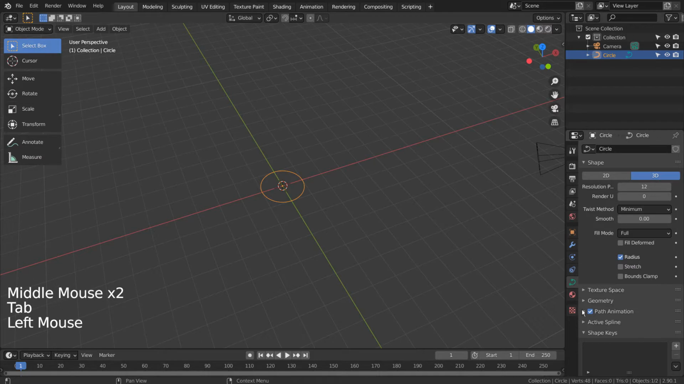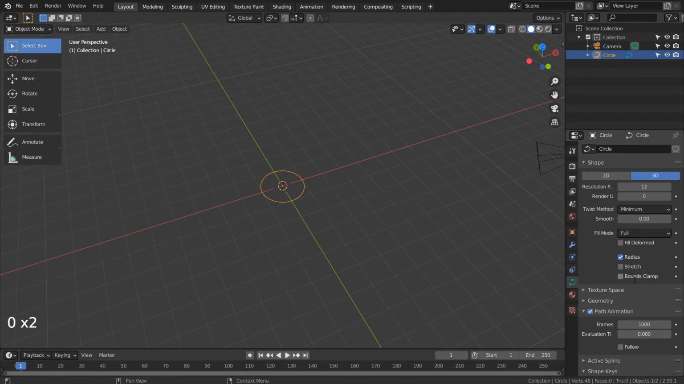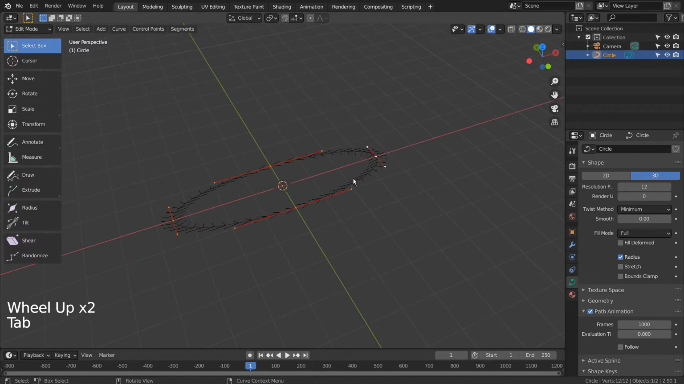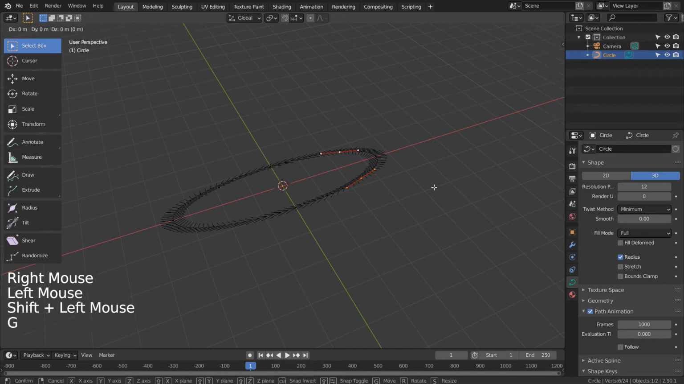We need to update the path animation frames to 1000. If you want the camera to move faster, go with less values. S and X to scale in the X-axis. A to select all, right-click and S to subdivide.